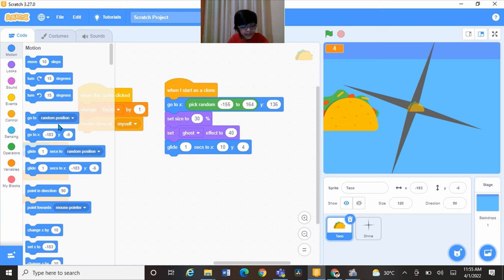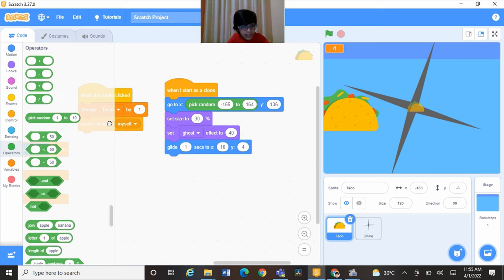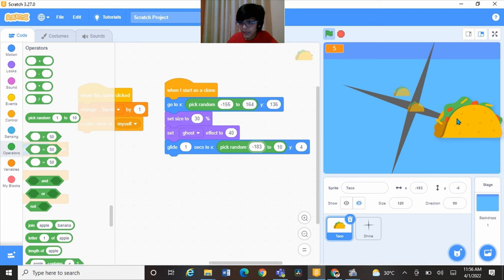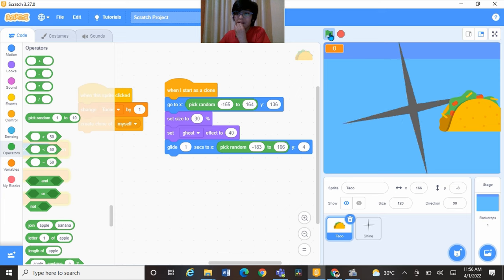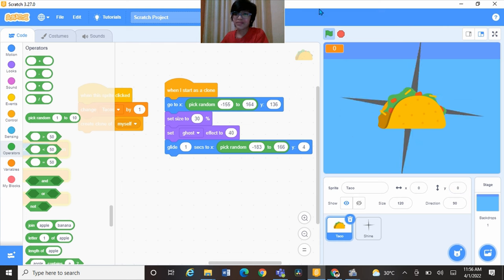Like X, we need to pick randomly. Actually, Y, we need to pick randomly. So it should drag here. So X, we need to pick randomly, minus 183, and Y here also we need to pick randomly, and then 2, X, 166. Now this Y, we should pick it. We need to always place it in the zero position.